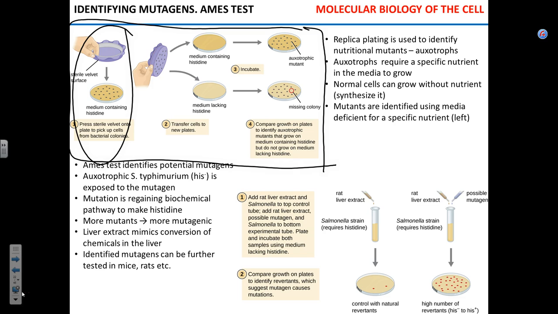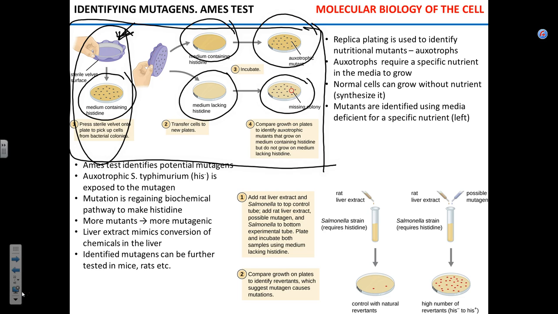Okay, so what we do is replica plating. We have a set of colonies, many colonies of Salmonella, that grow on the medium that has histidine in it. And we use a little pad, a velvet pad. We collect pretty much all the colonies and press this pad against the medium that contains histidine and the medium that doesn't. Does that make sense so far? These are all different colonies, and on the medium that does not contain histidine, auxotrophic mutants will not grow. Does it make sense?